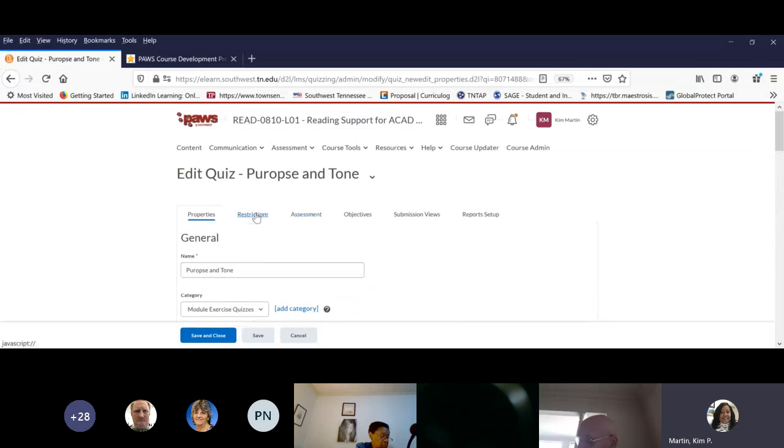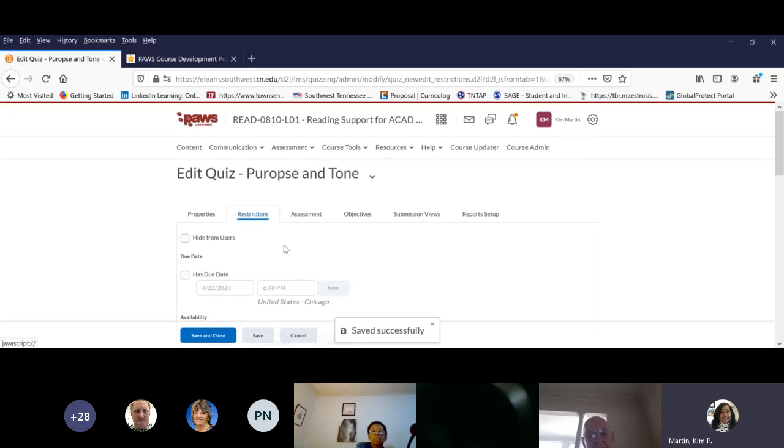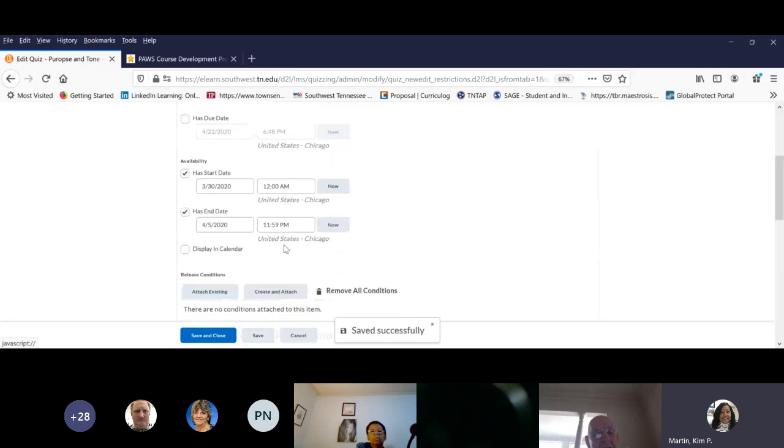Okay, and then the restrictions tool tab, excuse me, I set restrictions and I make it easier on myself and I do it week by week. I started on the 30th at 12 a.m. just in case those that are up late want to take their quiz first thing in the morning. I give them the ability to do that within a 24-hour span. Regardless of how much time I give them, you want to give them 24 hours.